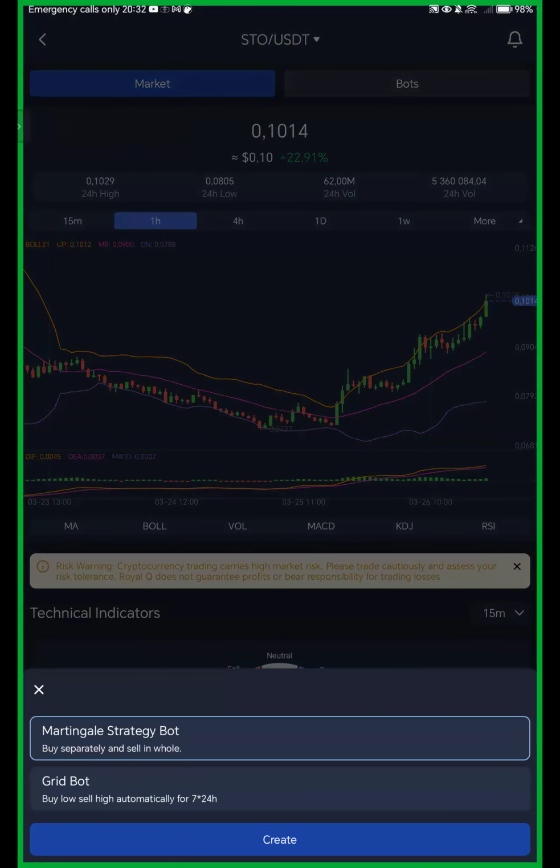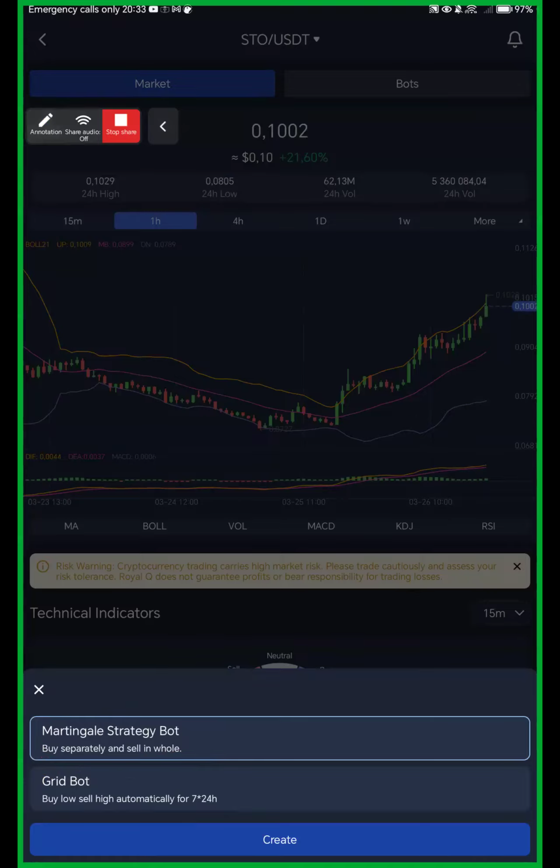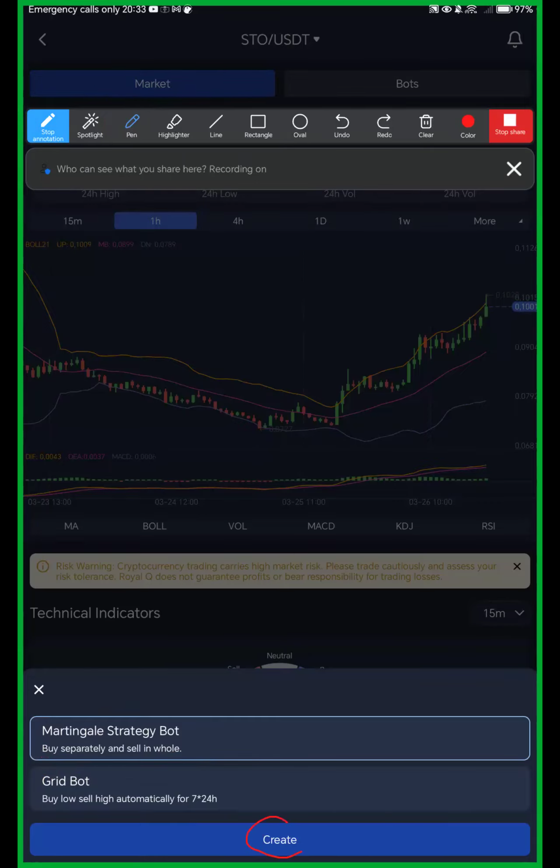We do have two robots when it comes to RoyoQ. There is what we call the martingale strategy bot, and we also have the grid bot. We normally trade in the martingale strategy bot. That's where we trade in. So that's why you see that it is already highlighted, so you don't need to tap on it. You're just going to tap on create again. You will tap on the create button.